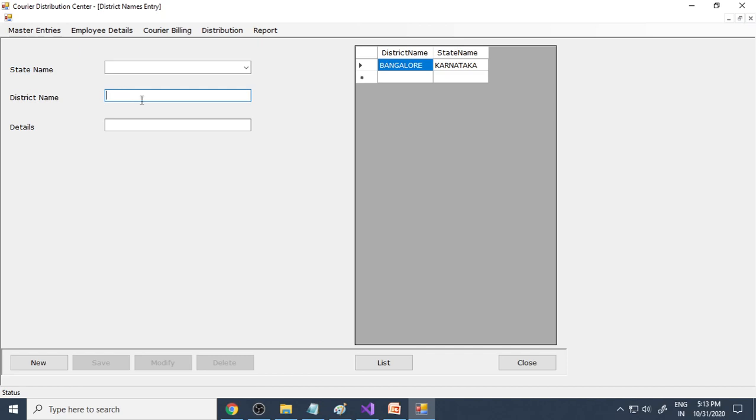So district names. So we already have a state, okay, so Karnataka, Tamil Nadu. So what are the district names? So we already have one, Bangalore. So in case you want, you can enter Mysore. So a customer comes and they want to give the courier to Mysore. They want to send to Mysore. So Mysore city or Mysore. About Mysore, you need to write here. Save. So this data is saved.